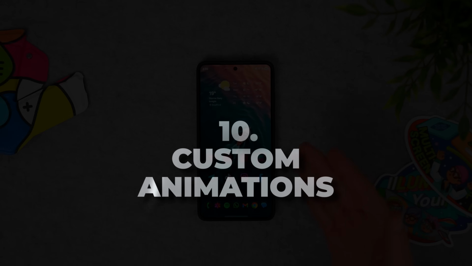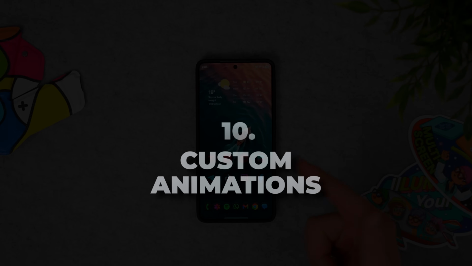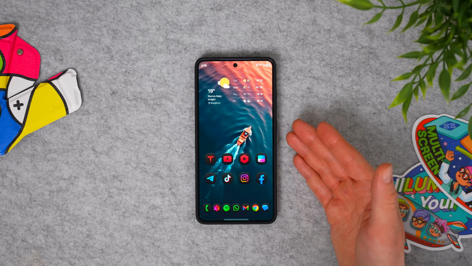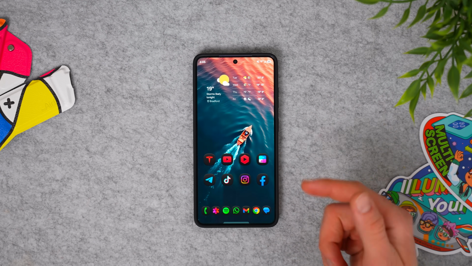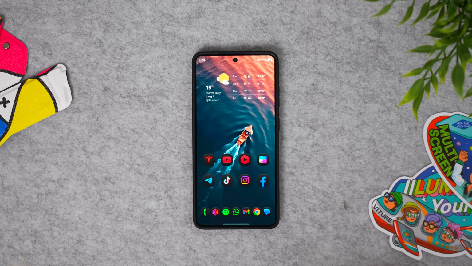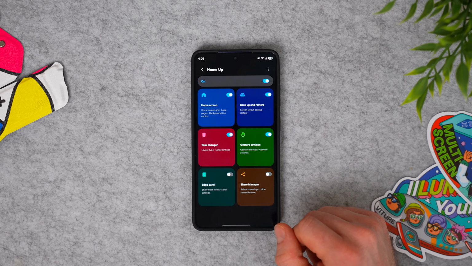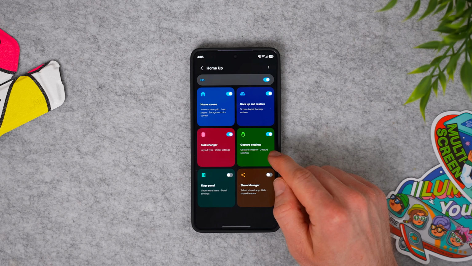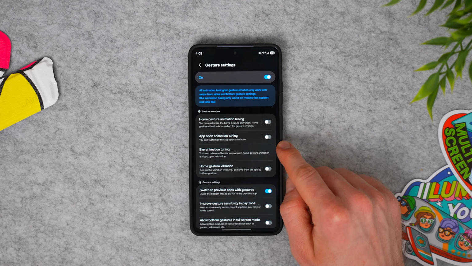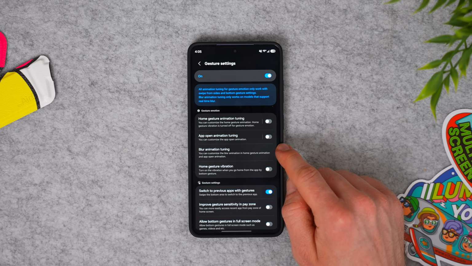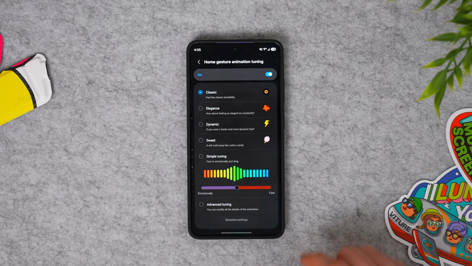Now, one of the coolest things that you can do on your Galaxy phone, thanks to GoodLock, is customize what your animations on your phone look like. You can make them faster, you can make them smoother, or even customize the effect entirely to your liking. And this is a cool new feature that we get in the Home Up module. If we go to Gesture Settings, enable this feature, we can now go ahead and customize all sorts of animations on our phone. So let's start here with Home Gesture Animation Tuning.